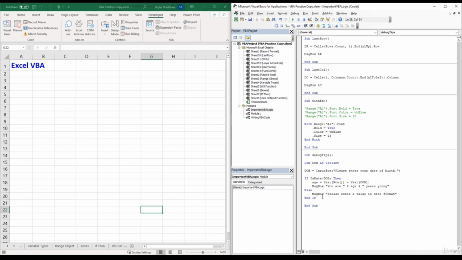So one of the ways to restart a sub is to define a point where you want to restart this sub, which is right before the input box. So right before this line, you can type in whatever you want, but I'm going to type in start, and then we have to put a colon. So right after the message box, please enter a value in date format, we need to tell Excel to go back to our starting point. So we can put a new line and type in go to start.